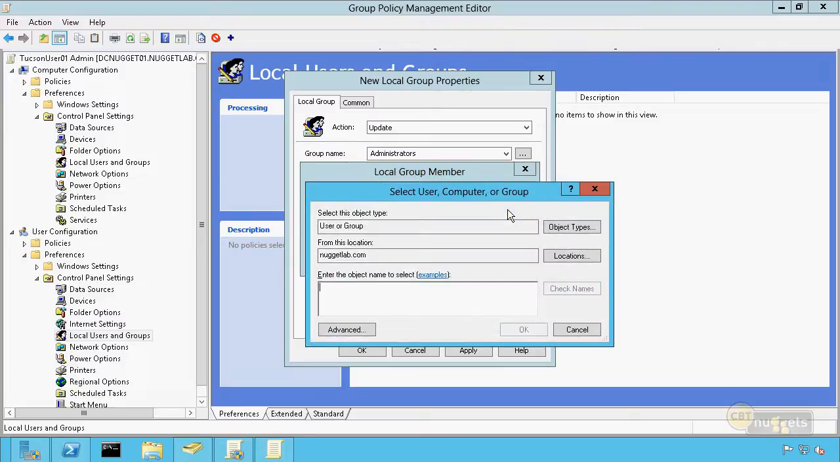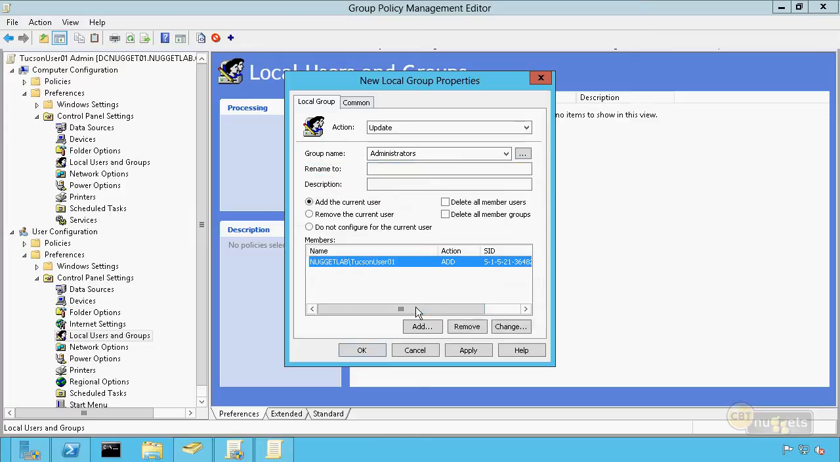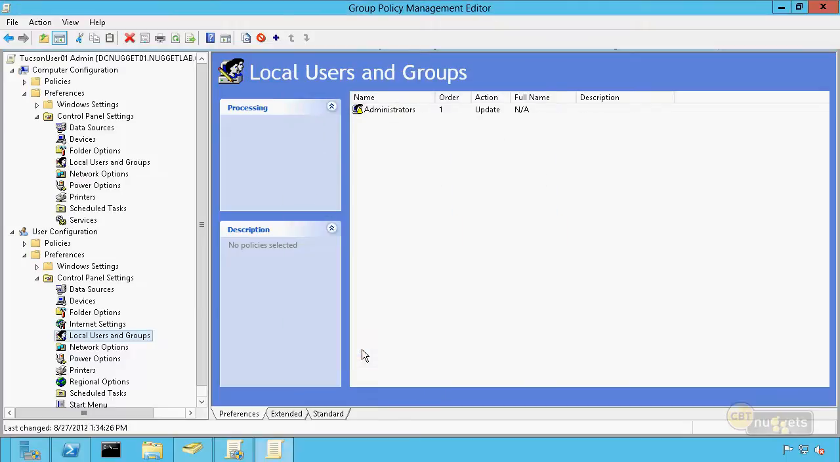In this case, I think I'm still going to use Tucson user 01. And notice that it has now added that one. Again, I can choose my action to add to the group or remove from the group if I like. Okay, but I'm going to choose Add. And then we click on Apply or OK, and we're good to go. Okay, so that's pretty much how we set that up.